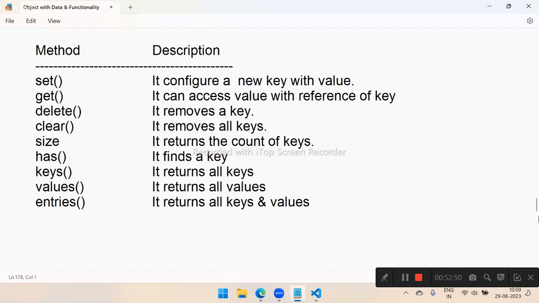In the latest advanced JavaScript technology interviews like Angular and React, they are asking: what is the difference between an object and a map in JavaScript? Both are key and value collections, but an object contains only string type keys. A map contains various types of keys.